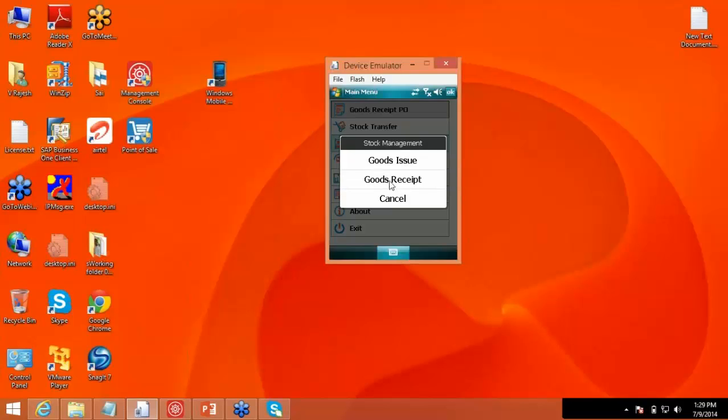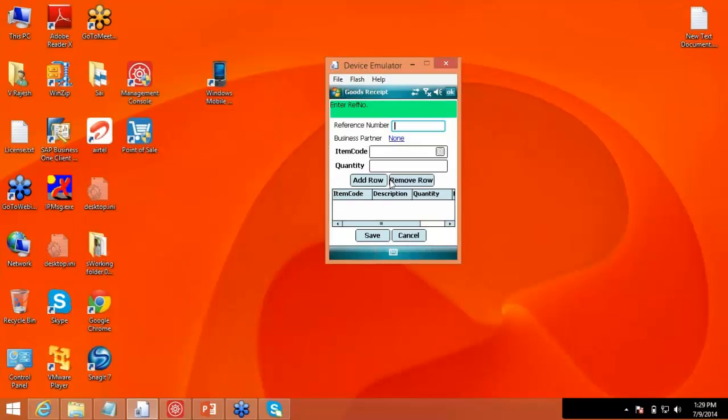When I click on goods receipt, it will open a window like this. Now again, you can either give a reference number or you can leave it blank. It's up to you. Okay. For this demonstration, I'll give one reference number to it. And let me add the items to it. So let's say I'm taking an item. I'm specifying a specific quantity to it. And of course, I have so many options here. I can add one more item.